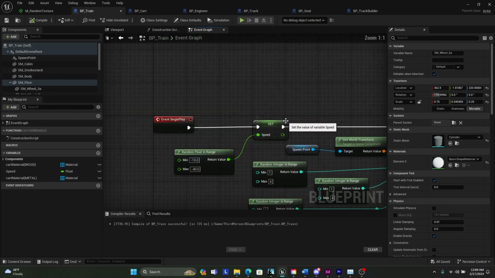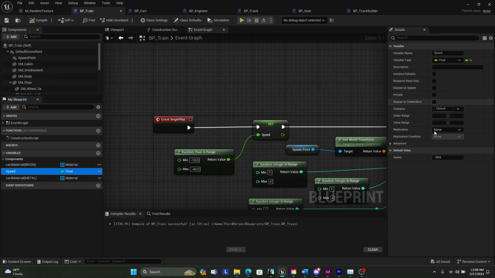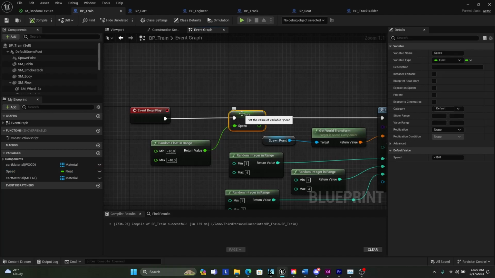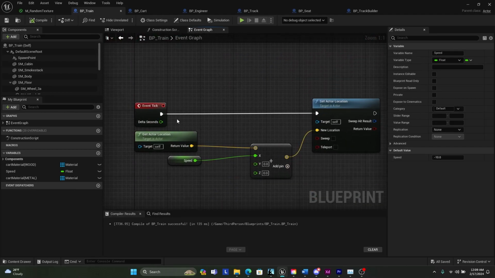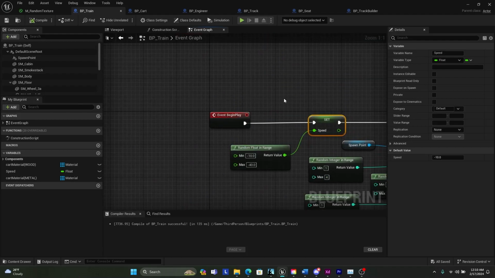First, I made a speed variable, a float, and I made the default -10, so that's the base speed of the train. Then I set that speed and put it in a random float range of -10 and -40. You have to do that in the event begin play, because if you do that down here, it will run every tick, which will randomize the speed every tick. So do that up in the event begin play.